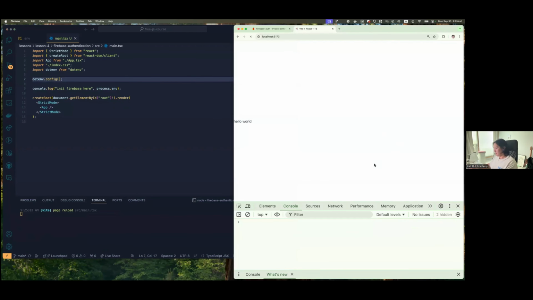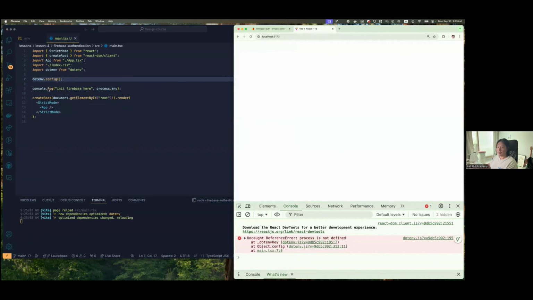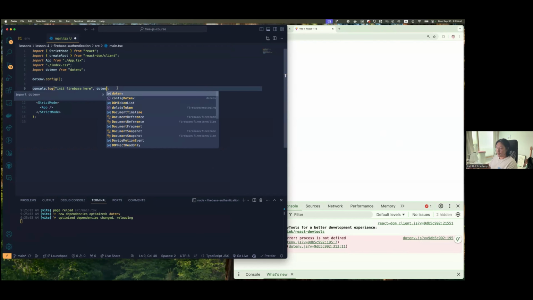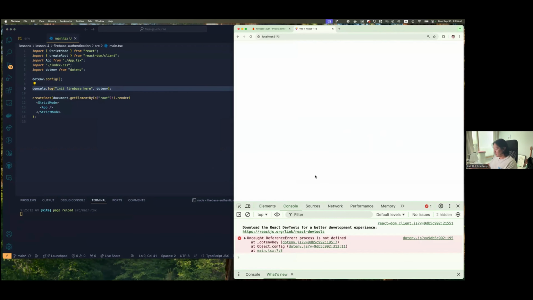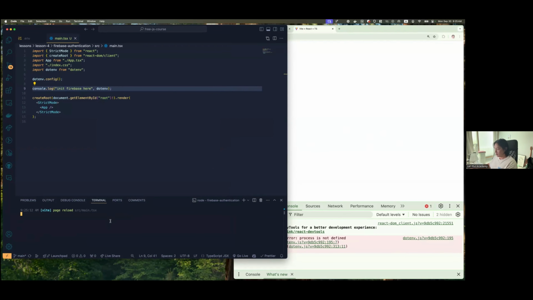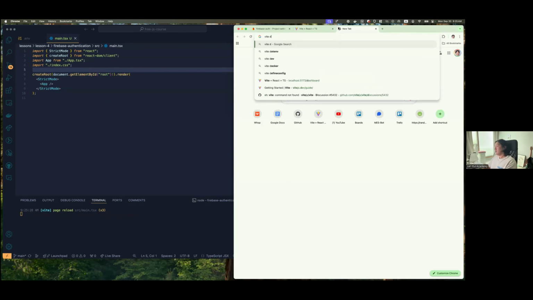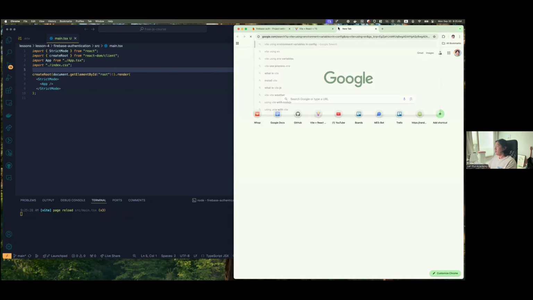Let's just check that. Oh, process is not defined. Okay. Well, guess you cannot do it the old-fashioned way. So let's just refresh. All right. But this is not the way to do it in Vite. So usually you do it like this inside of Node.js or any other project, but we'll do it the Vite way and we'll look it up. Vite use environment variables.